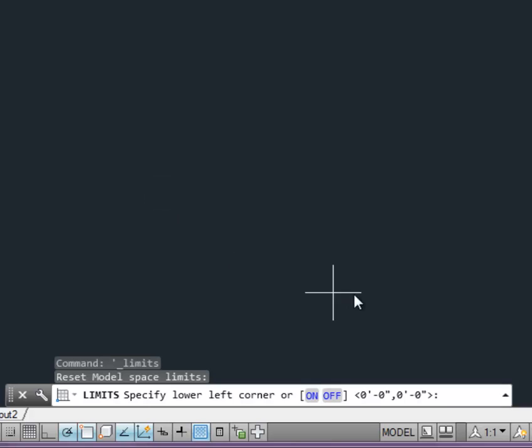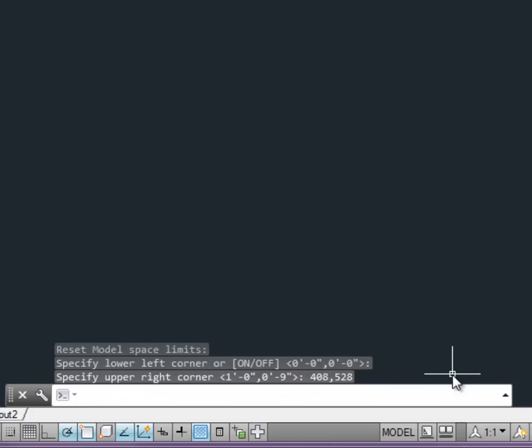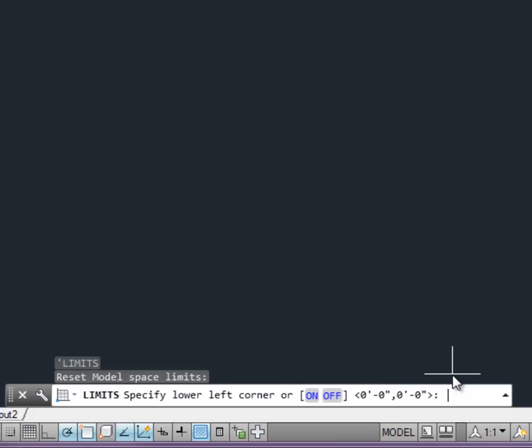If you take a look at the command line here, you can see that the drawing limits is really defined by a lower left corner and an upper right corner. If we use the default that's shown there, 0,0, as the lower left corner, hit enter, and now when you take a look here at upper right corner, this is what you could input from your results to define the upper right corner. So there we've got 408,528. Now we could input that as inches, and to verify your limits, hit enter, and then when you hit enter again, you access that same previous command.